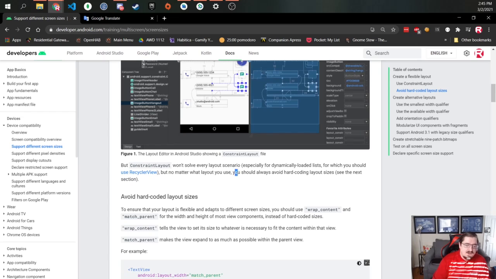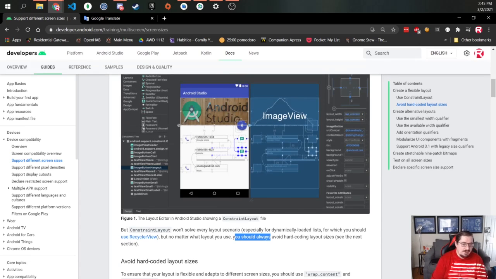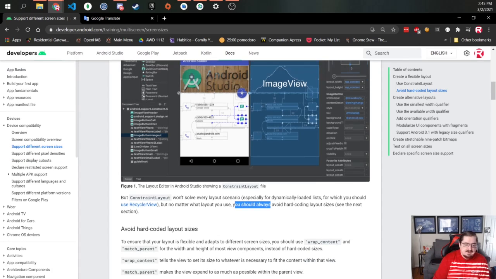Big note here, they say you should always avoid hard coding layout sizes. So that means things like avoid hard coding things as, say, 100 dp or 200 dp or 50 dp or whatever that number is, or avoid having large margins. Like I'd say here they have a 56 margin between this and that. Those are the kind of things you want to avoid, because that tends to lead to a layout that is less flexible than it could be.